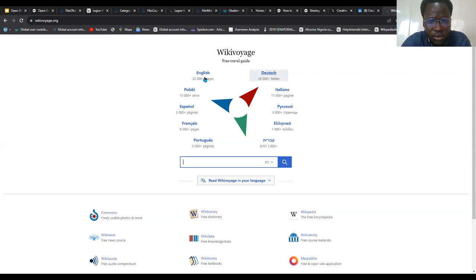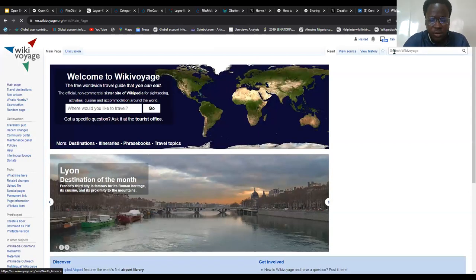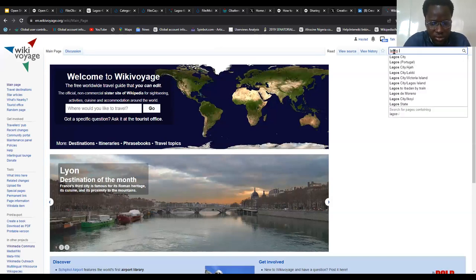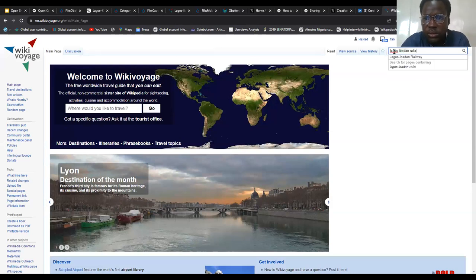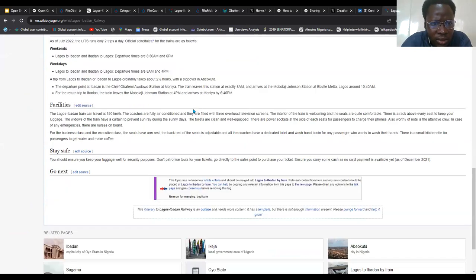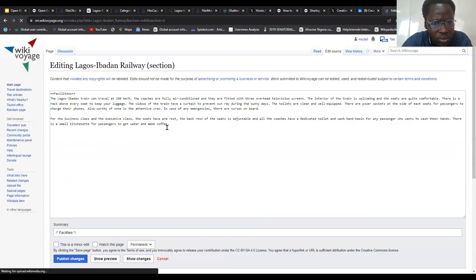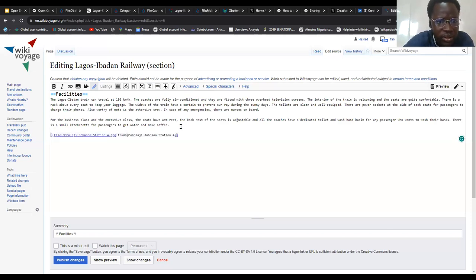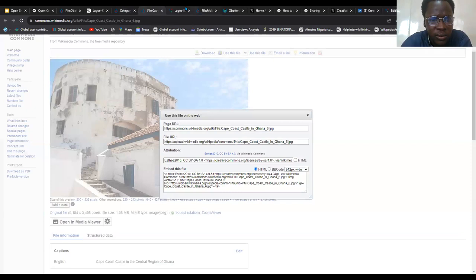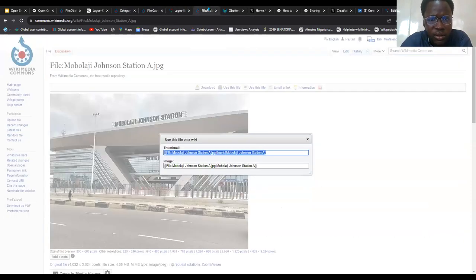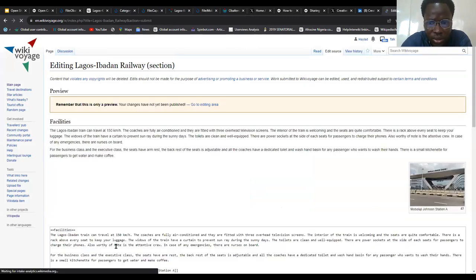I'll go to the English, and I'll search for Lagos Ibadan Railway. So I want to indicate the train here under these facilities. So I'll just paste the link here. The link I copied from here, I'm trying to find the file again. So I will just come here and paste it, and I can first show a preview.